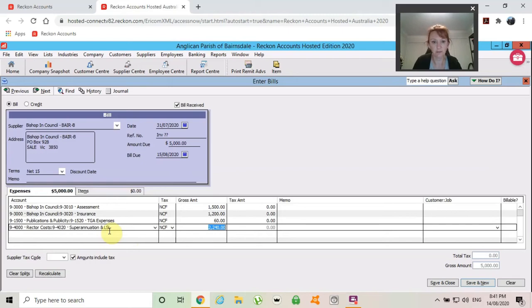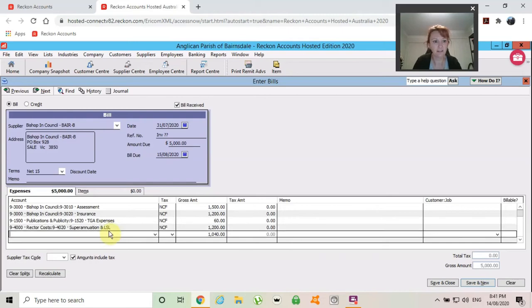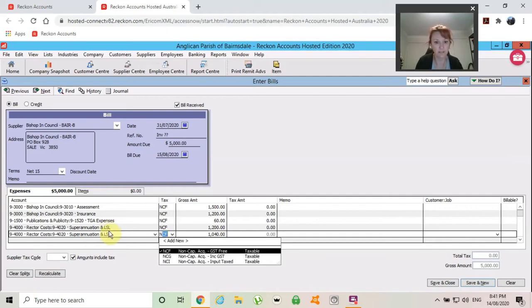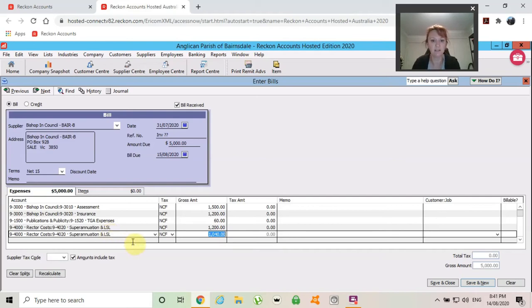NCF. Oh wow, I've got lots of money to spend, haven't I? So I'm going to say 1,200 of super. Very generous. And what else do we have on that bill? We do have long service leave as well. So again, I'll type in the super and long service leave, NCF, and then let's say the balance of that. So all of these together should equal 5, which should equal 5. Okay, and then I would save.